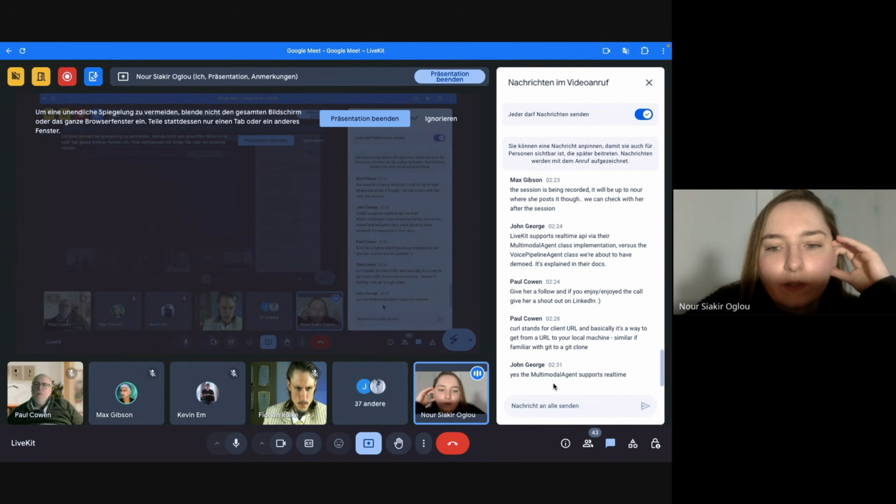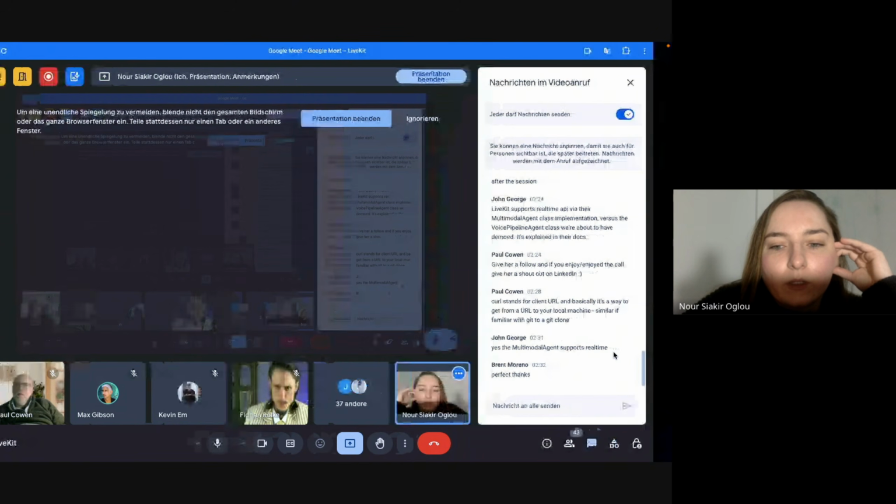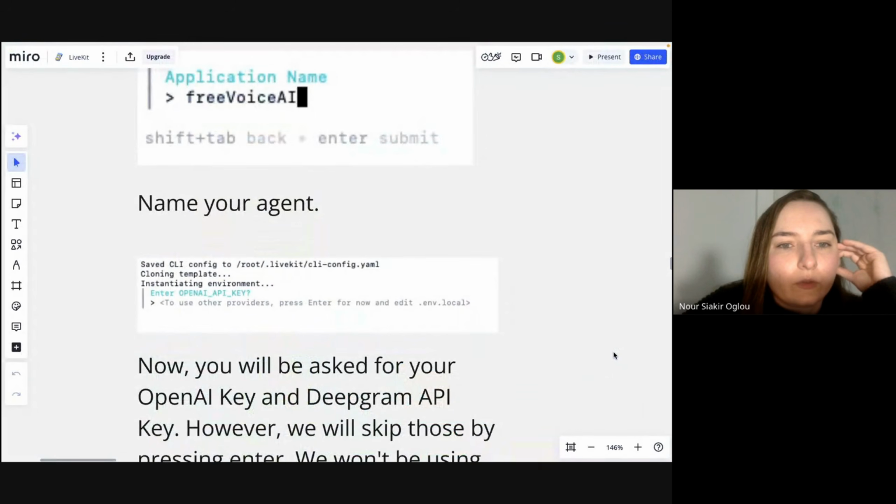Oh, John says the multimodal agents support real-time. Okay, so you could choose one of these here in this step. Then you could connect your real-time API, but then it would be a multimodal agent, not a voice agent. So yeah.